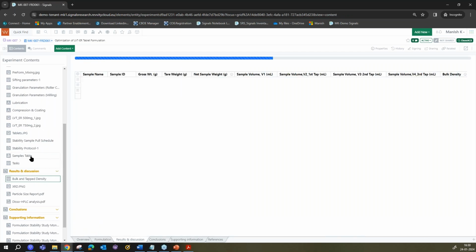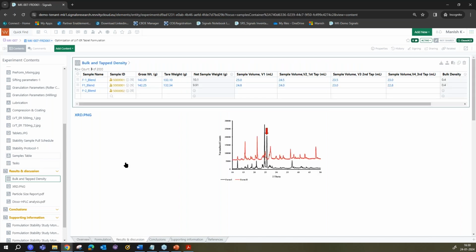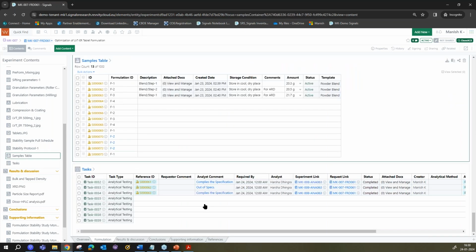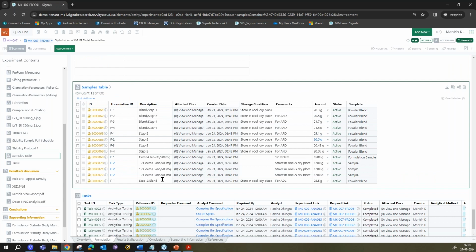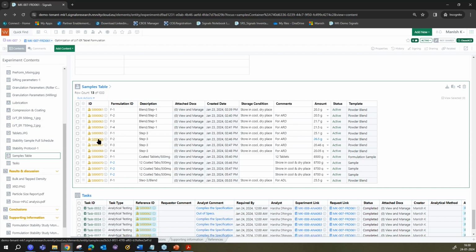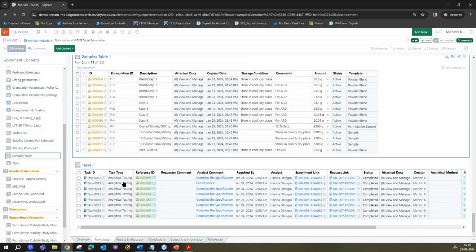Once a formulation has been created, formulation scientists can create a variety of samples, starting from, say, the blending process to coating, lubrication, and tableting. At each step they can take multiple samples, and samples will have unique identification. They can have the date and time stamp of when it was created, and then they can create sample tasks for this sample. Different kinds of analytical test requests they can create, like characterization, stability, or different kinds of test forms, and those tasks can be submitted to analytical chemists so that they can perform the analysis.